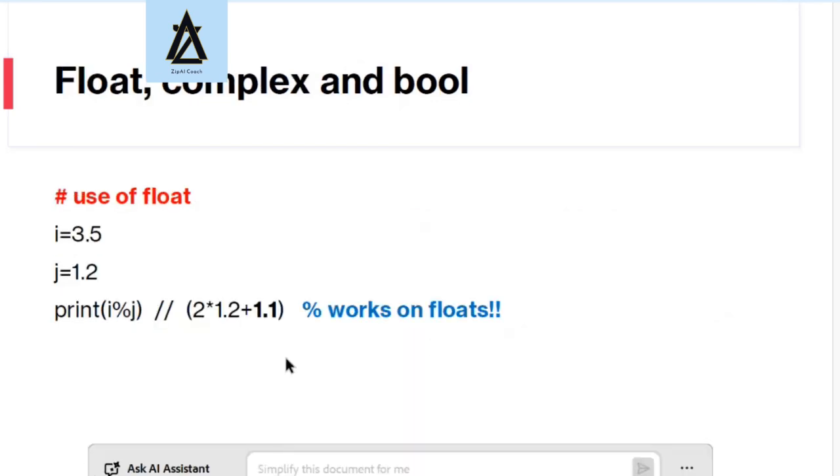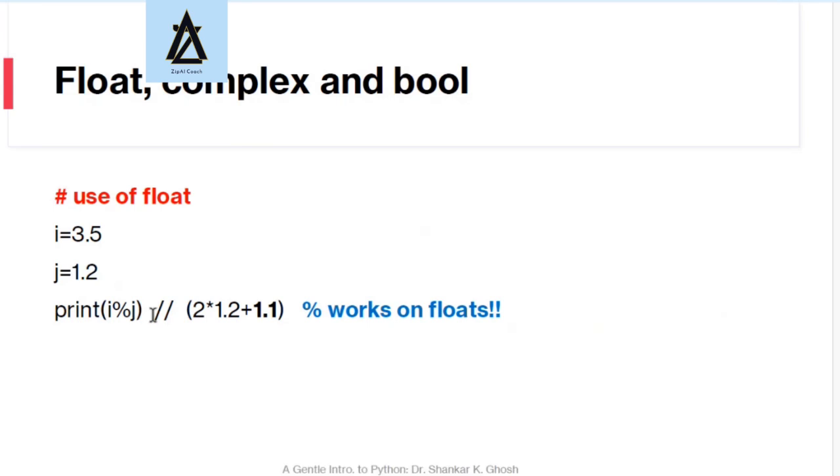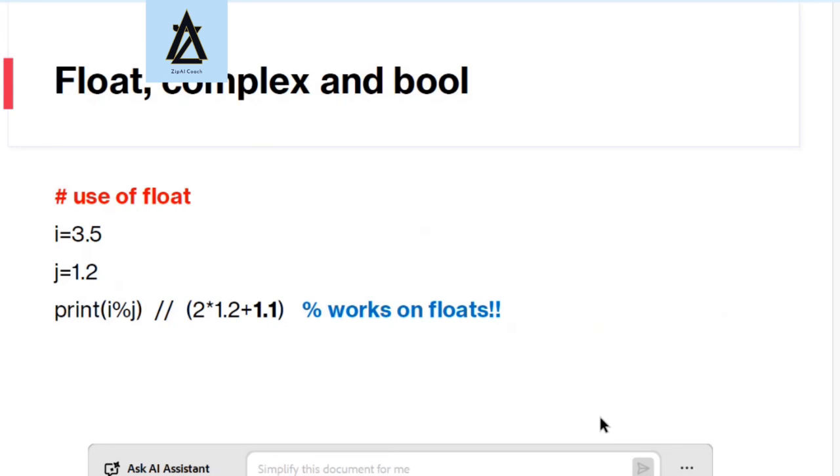Now, the use of float. This is a very important difference with the C programming language. Suppose I and J are both floating point numbers. In C programming language, if you write I modulo J, it will throw an error because these are float numbers. But in Python, it will work and it will give you the result. These are the flexibilities which come with Python.